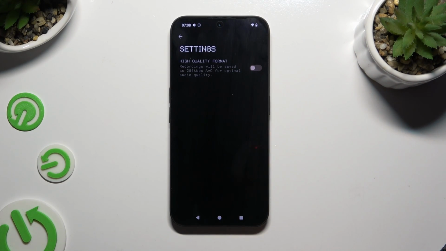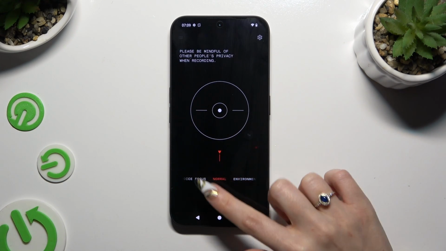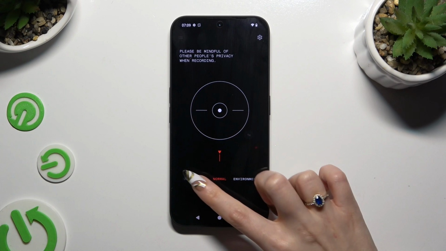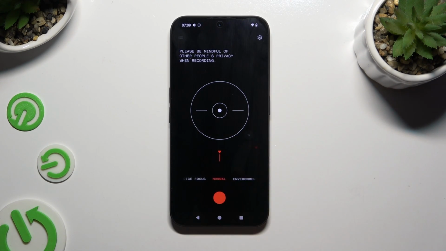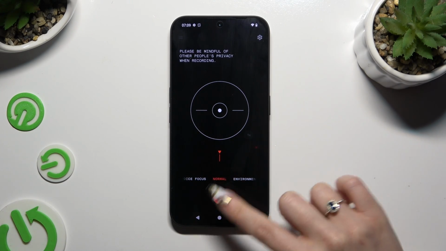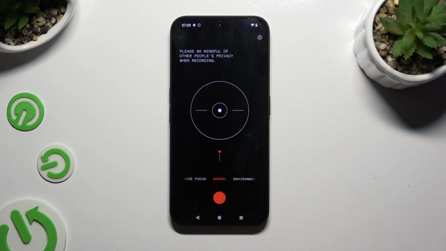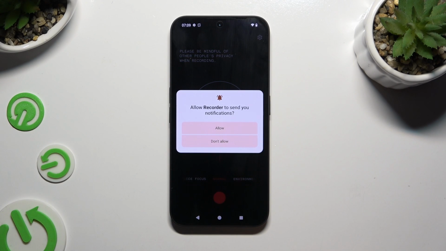Then tap on this switcher next to high quality format to turn it on or off. Then go back and click on one of those recording modes. I will go with normal. When you finished, click on red button at the bottom to start recording.